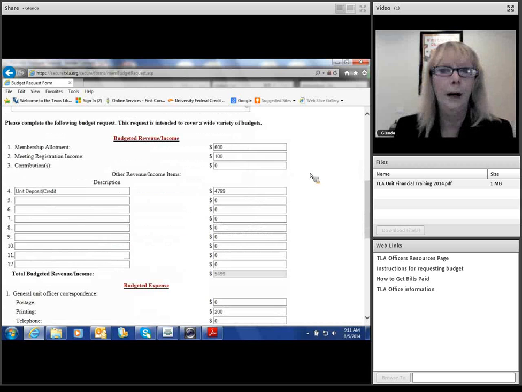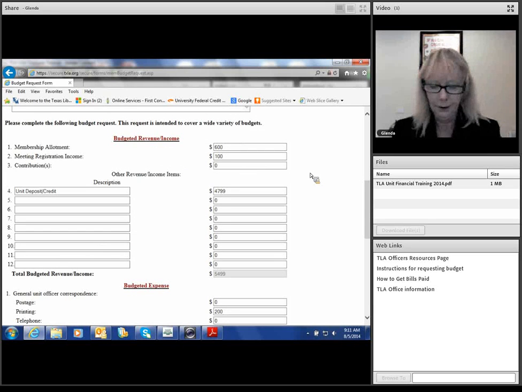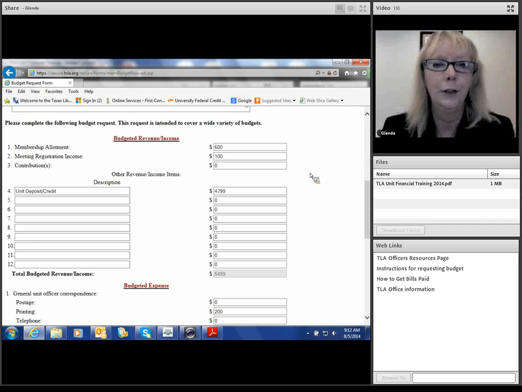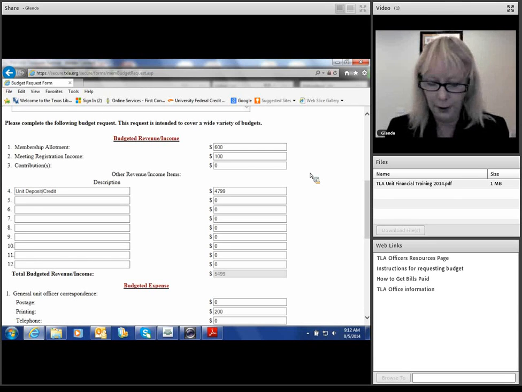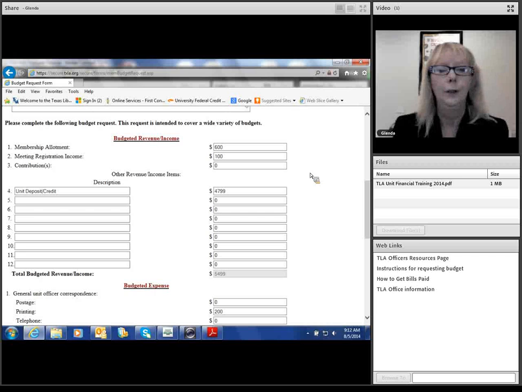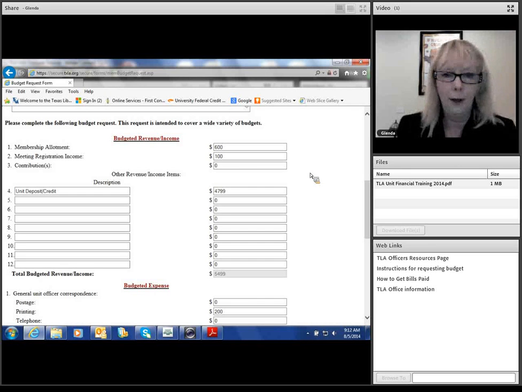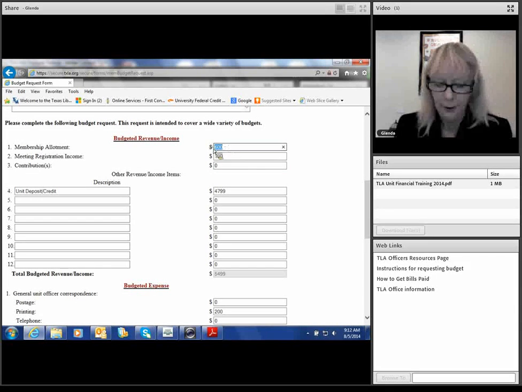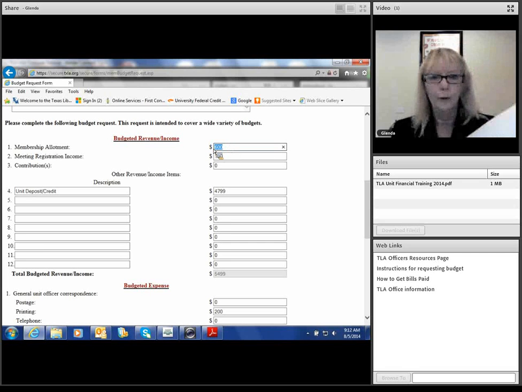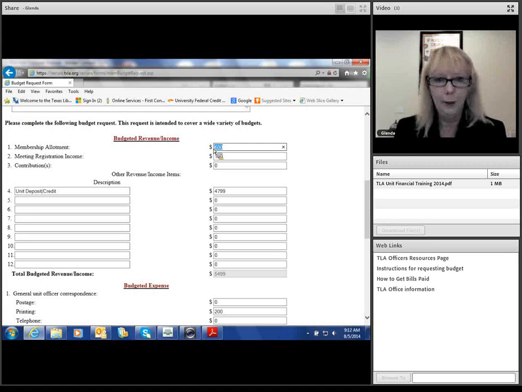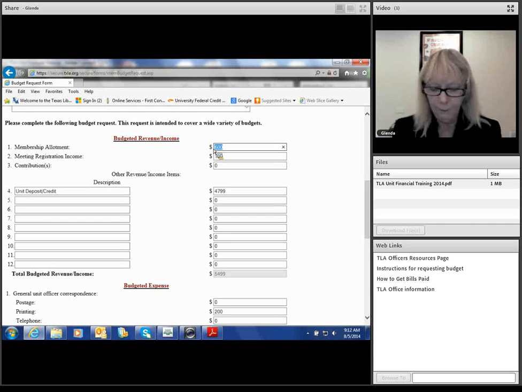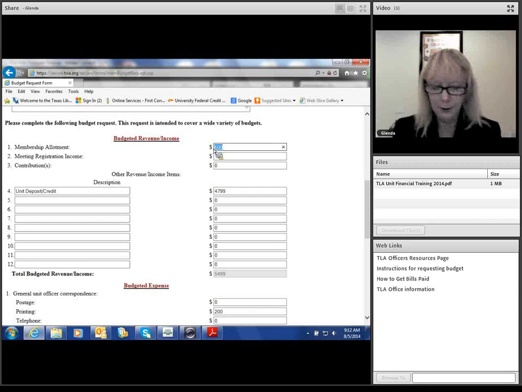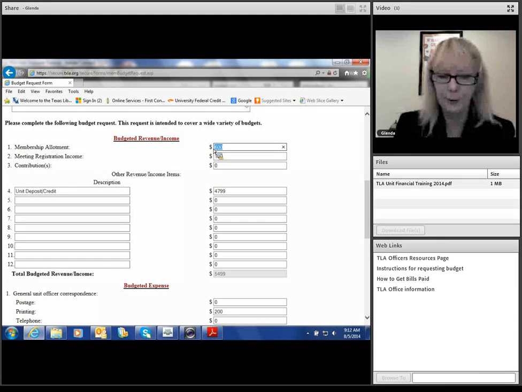This form will calculate as you build it. My suggestion is to have your end-of-year financial reports present when you start to complete your budget. Using the data from last year's reports is your best bet. Membership allotment. That number will be very similar to what you had in membership allotment the year before. If you're doing a membership drive and you believe that you're going to have more money in allotment, this would be where you would increase your revenues.